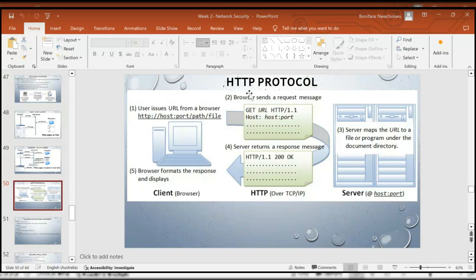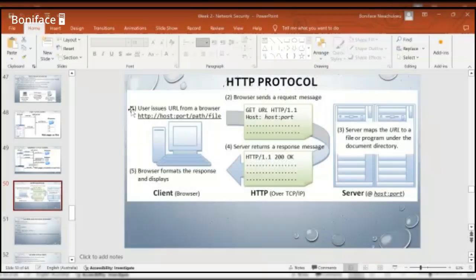So let's start from number one. User issues a URL from a browser. That's you browsing the internet. Browser sends a request message to the server. It's not written here, but it's to the server. GET is always a verbal request or action request. Go and get something. Is that the idea?